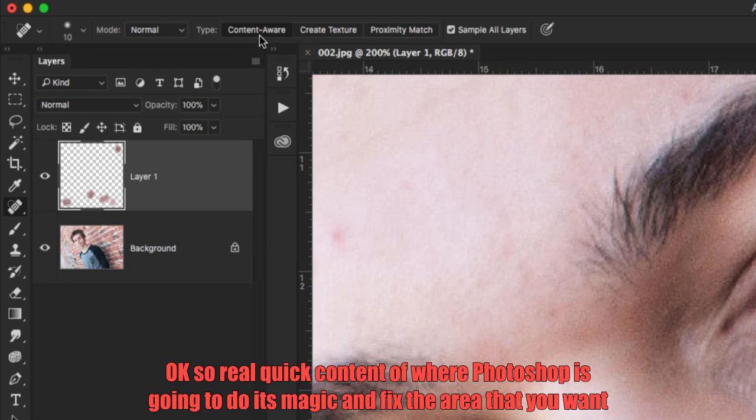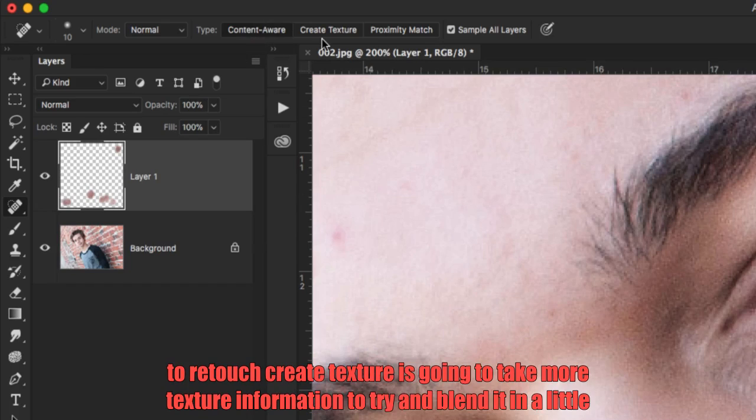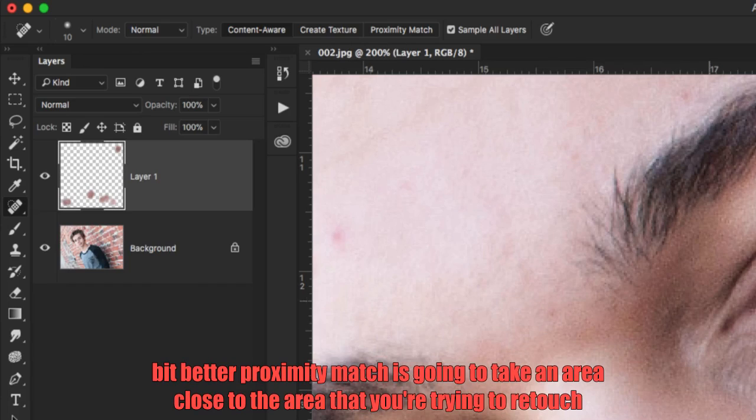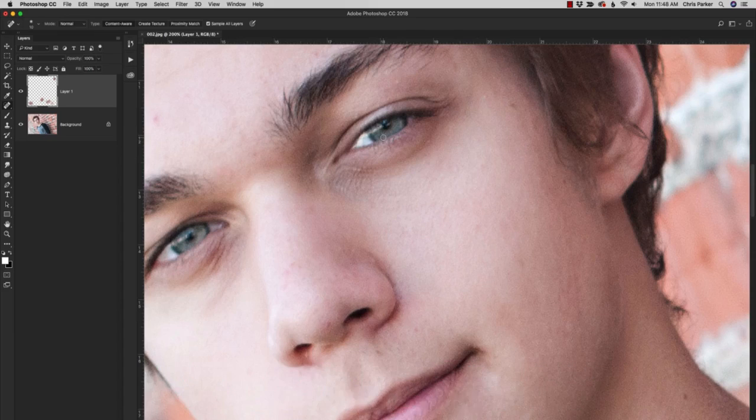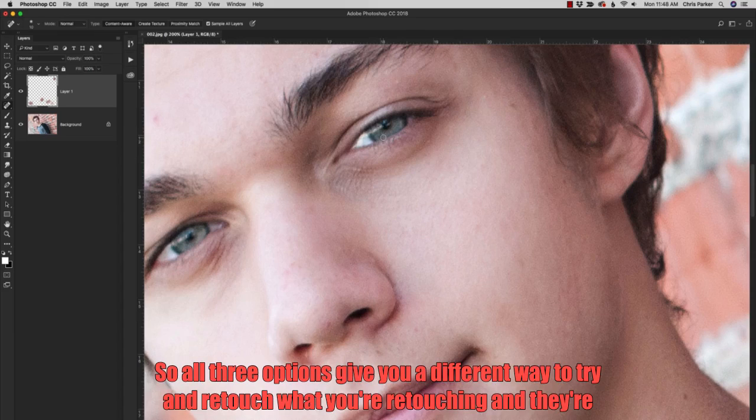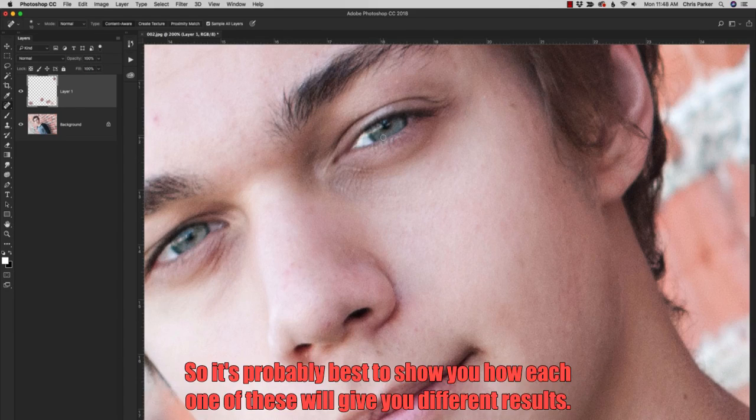Okay, so real quick, Content Aware, Photoshop is going to do its magic and fix the area that you want to retouch. Create Texture is going to take more texture information to try and blend it in a little bit better. Proximity Match is going to take an area close to the area that you're trying to retouch and try and blend it in. So all three options give you a different way to try and retouch what you're retouching, and they're all going to give you different results. So it's probably best to show you how each one of these will give you different results.